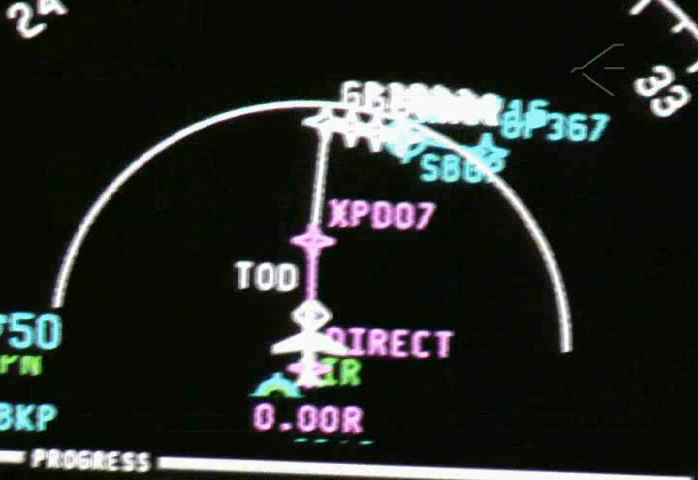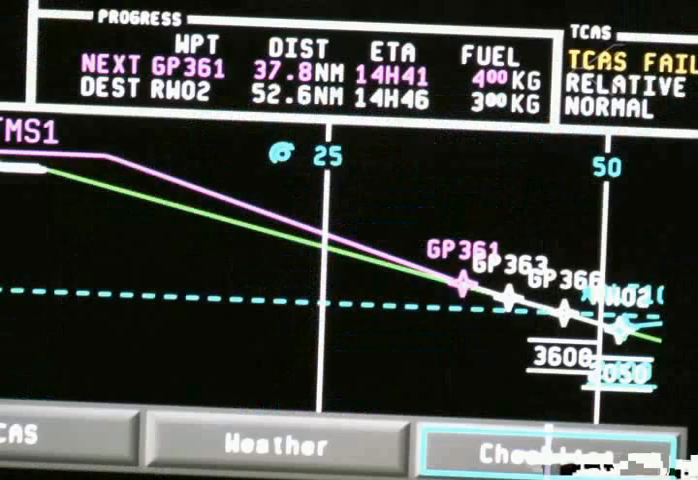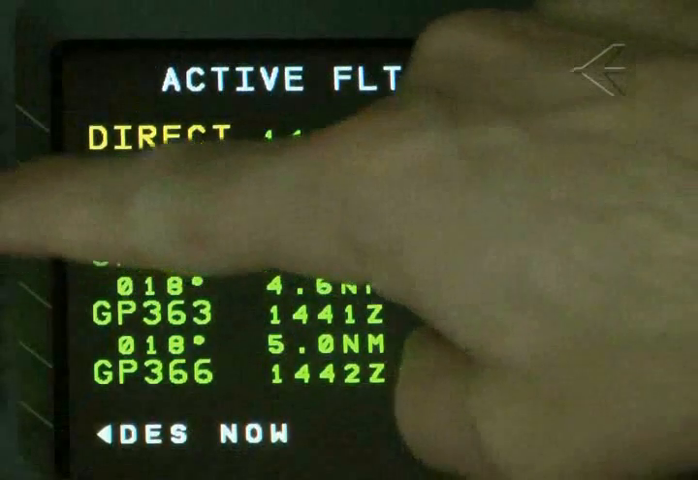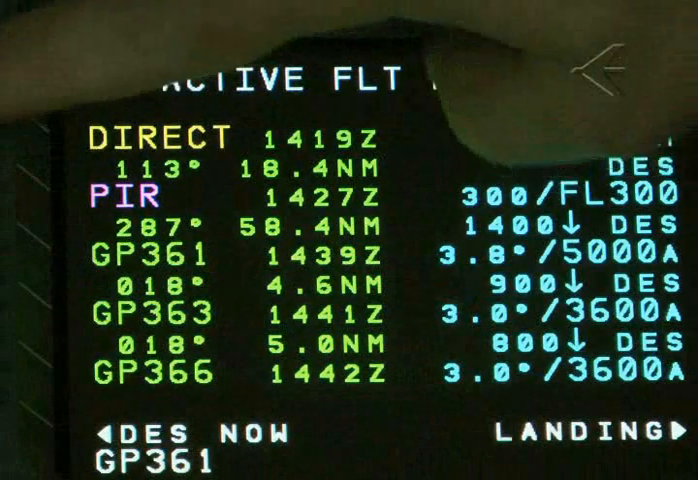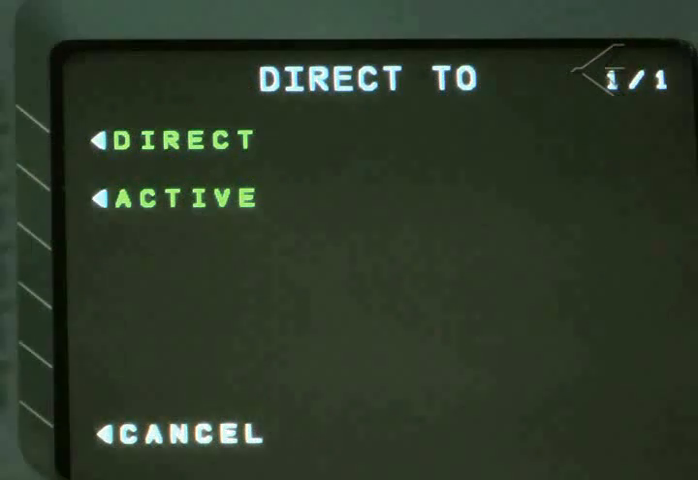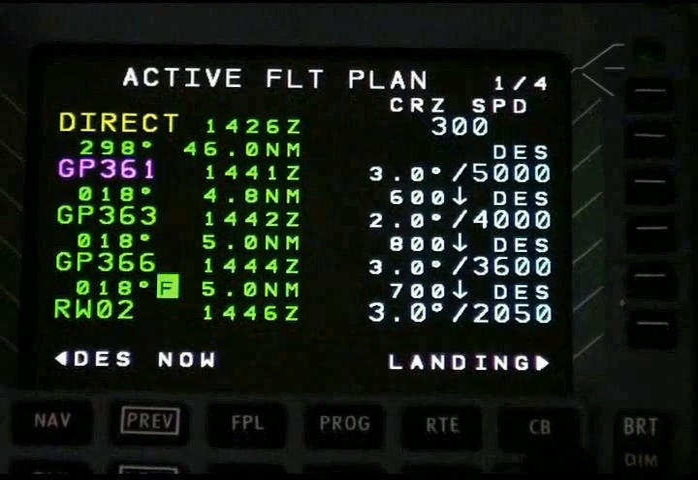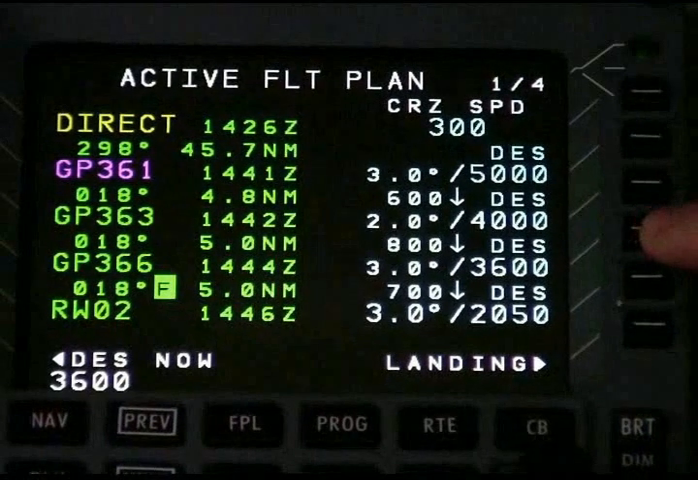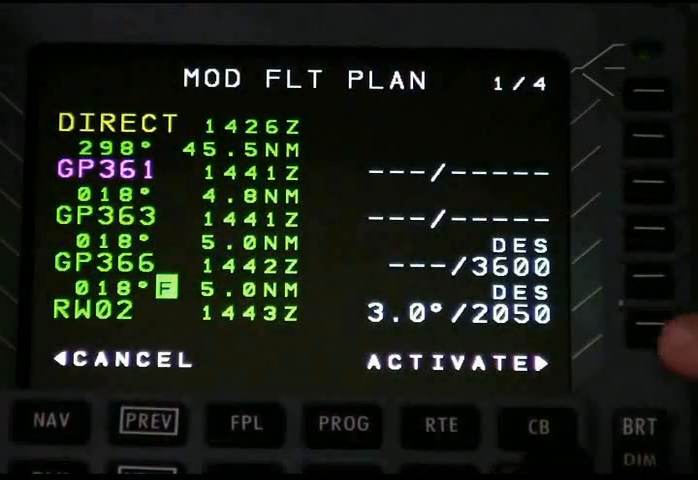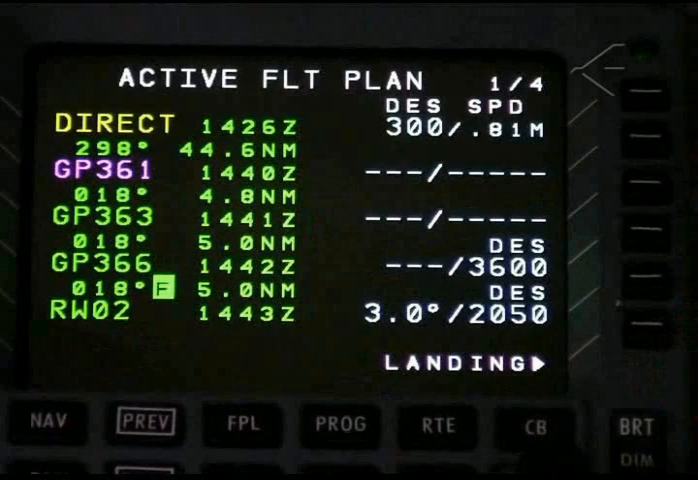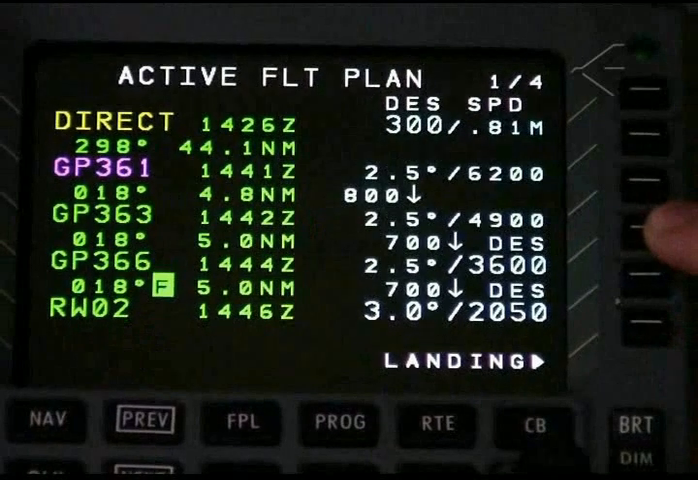However, the converse is true. A lateral direct to a waypoint does imply a vertical direct to that waypoint. As the direct to page provided by the active flight plan supports only lateral direct to, a vertical direct to is programmed by pressing two times the right select key next to the waypoint one wants to program a vertical direct to.